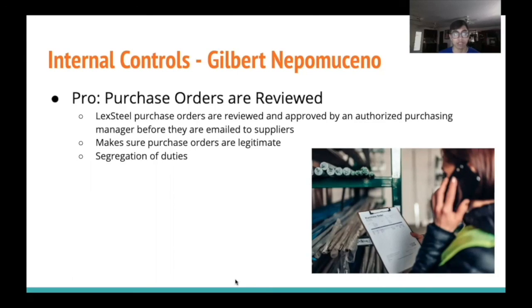Continuing with the internal controls, a positive internal control applied by Lexsteel is that purchases are reviewed and approved by an authorized purchasing manager before they are emailed to suppliers. This internal control is great as it follows the theme of separation of duties. As a purchasing clerk enters the order and then it is reviewed by a second party, this reduces tampering and creation of false purchase orders.